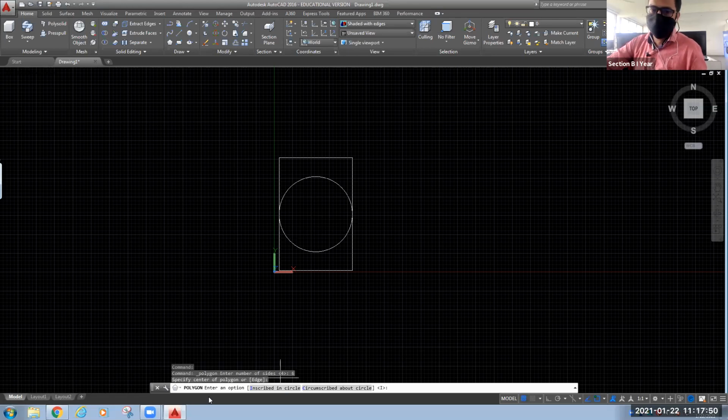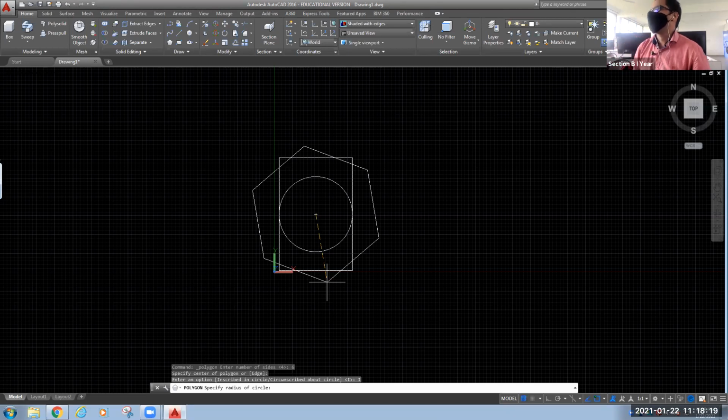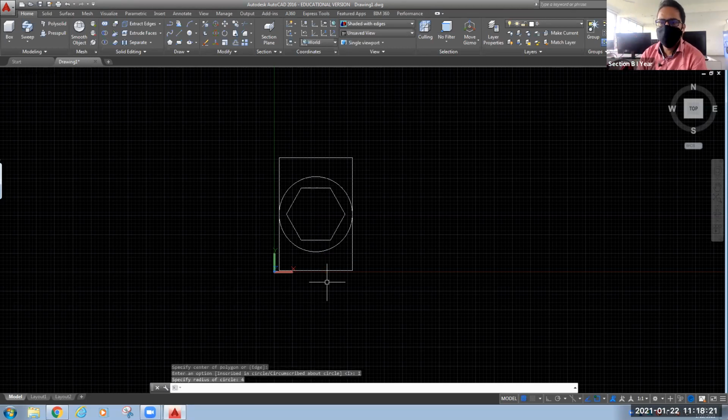Now it is asking, you can see in the command line, whether you want to draw inscribed in the circle or circumscribed about the circle. Okay, so we will inscribe it. Specify the radius of circle. So you can keep 10 as your previous, or you can take it as per your choice. So let's keep it as 8. Radius it is asking, so it will be 4. I will take. So here we have 3 different cross sections.